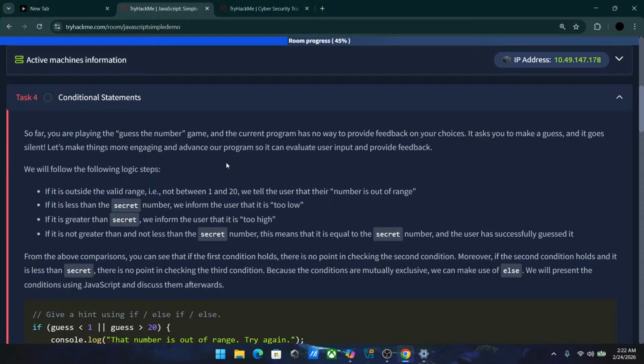If it is outside the valid range, not between 1 to 20, we will tell the user that their number is out of range. If it is less than the secret number, we inform the user it is too low. If it is greater than secret, we inform the user that it's too high. If it is not greater and not less than the secret number, it means that it is equal to the secret number and the user has finally guessed it.